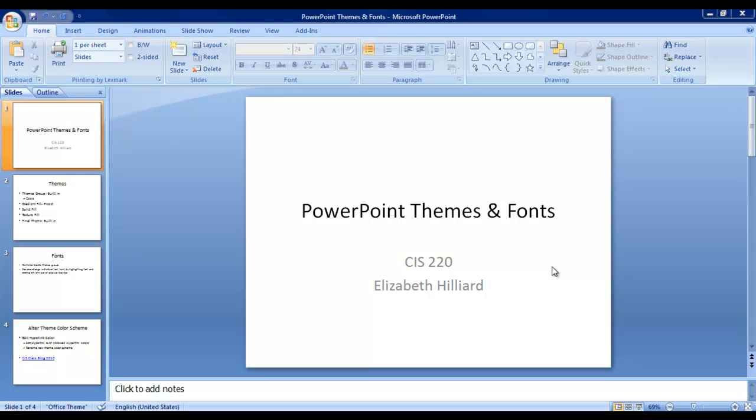Hello, I'm Elizabeth. I'm going to show you how to alter themes, fonts, and colors in PowerPoint presentations. The first thing that we will learn to do is choose built-in presentation themes. To do this, go to the Design tab in the ribbon.